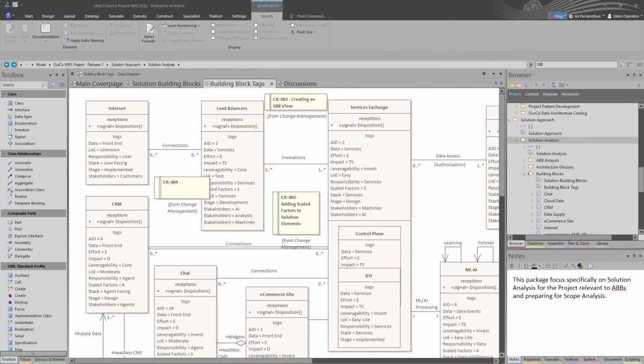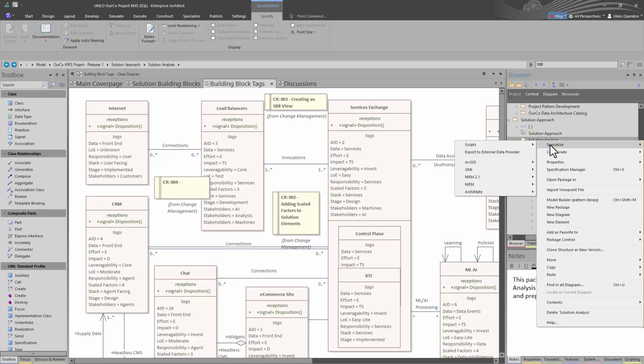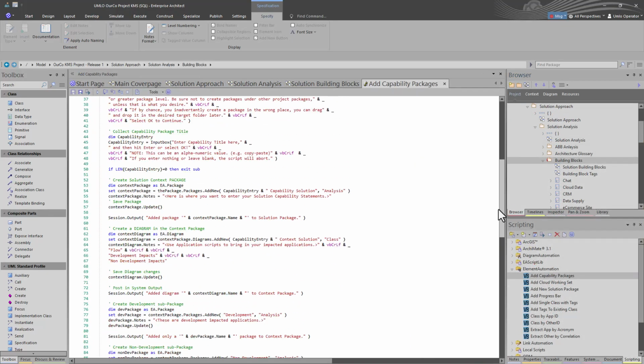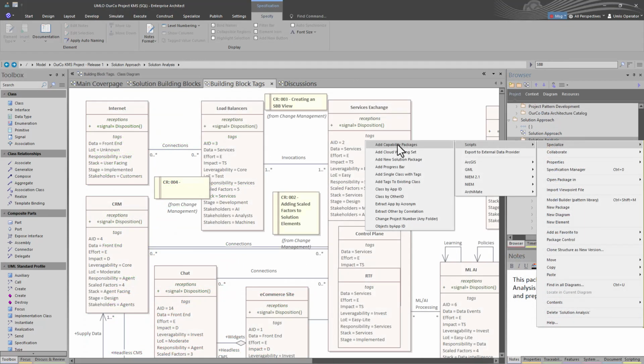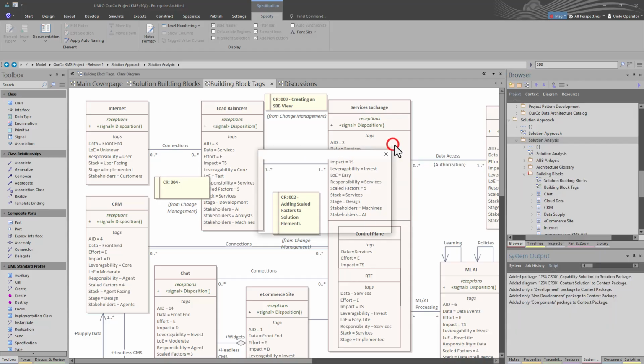Next, I want to talk about automation, and this helps you with your naming conventions and the direction of the practices that you want to follow. So in this particular case, we're in a solution analysis. We add some CRs and we want to do analysis on a particular CR. So we have a convention and practice for doing that. And we've created a script to automate called add capability packages. And so what we're going to do is we're going to select this.